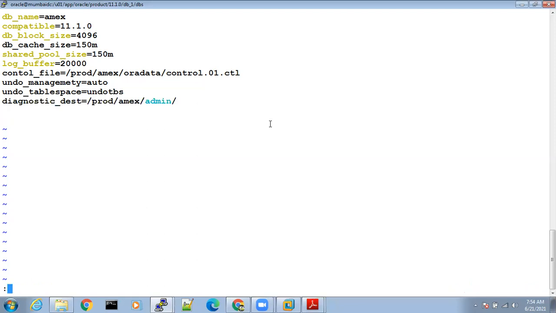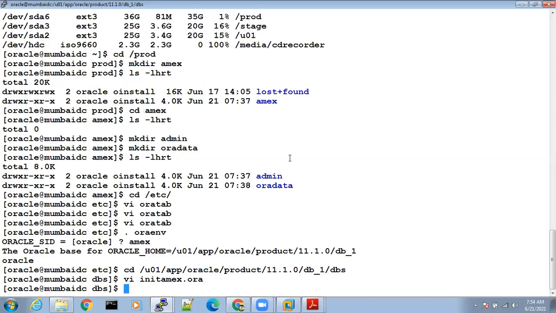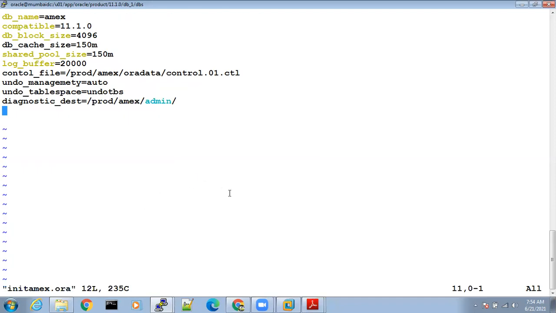Just save the file: escape, :wq. I wantedly made two mistakes: one, the control spelling mistake, and two, the undo_management spelling mistake. So what happens? I'll show you. I have saved the file, you can check.